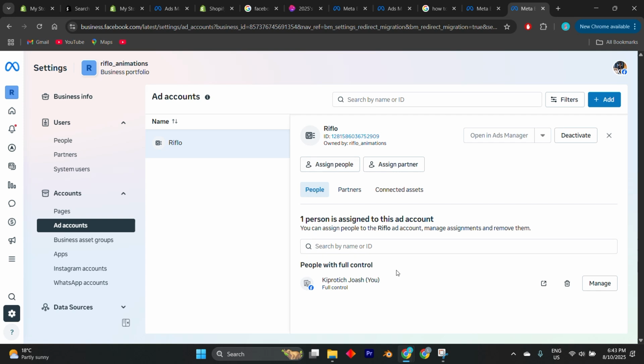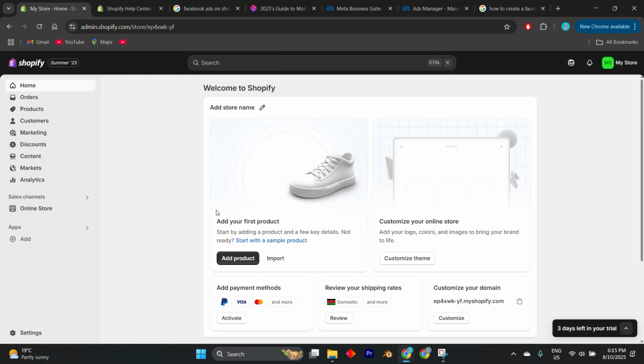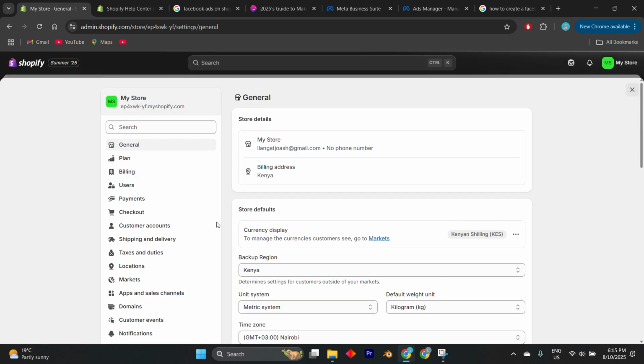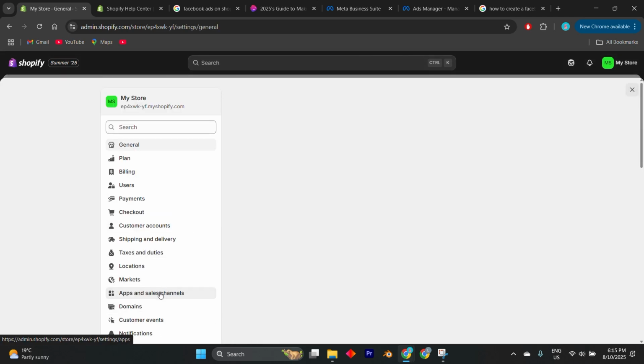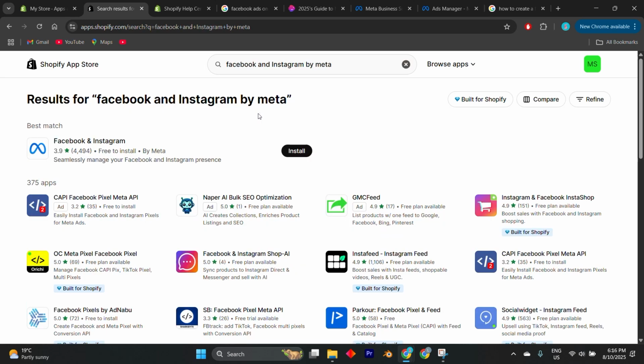Now the other step is to install the Facebook and Instagram by Meta app on Shopify. So this app is crucial for syncing your product catalog and managing your Facebook presence directly from Shopify. Now log in to Shopify admin panel. I'm inside here. Now go to settings by clicking on this settings icon. Click on apps and sales channels. Search for Facebook and Instagram by Meta and click install.